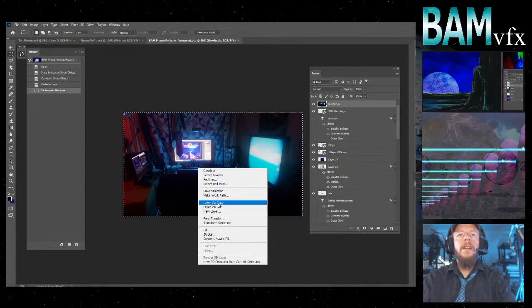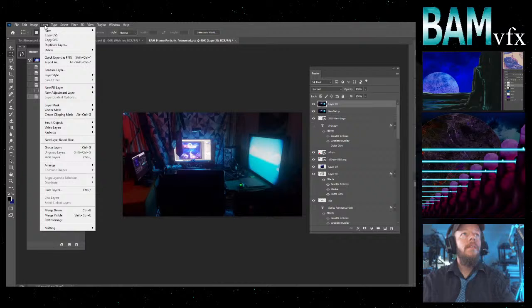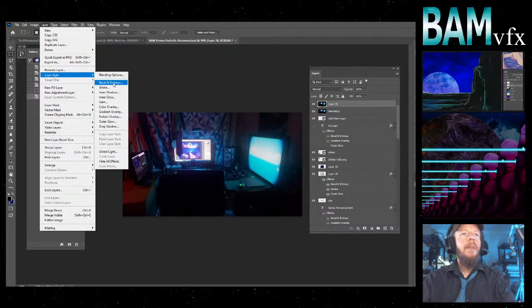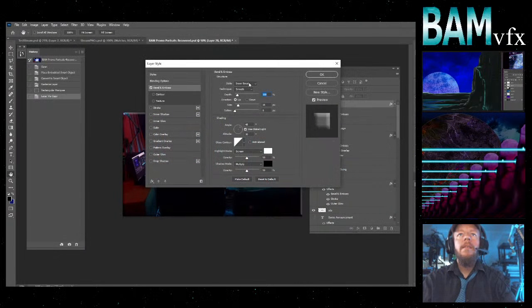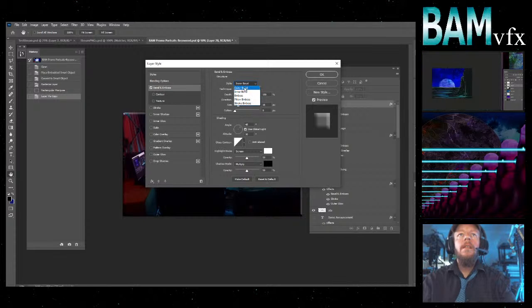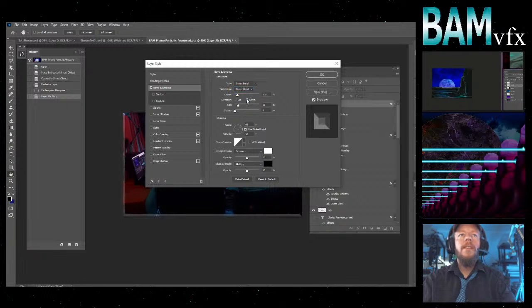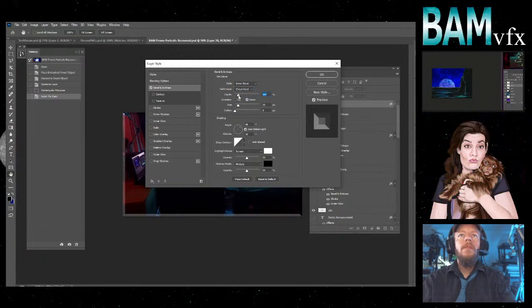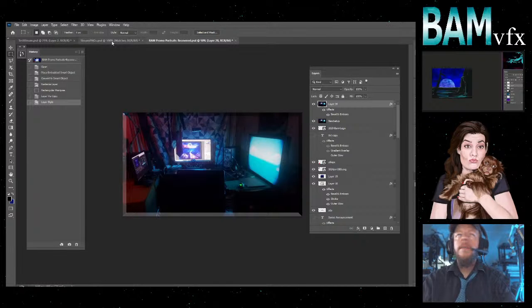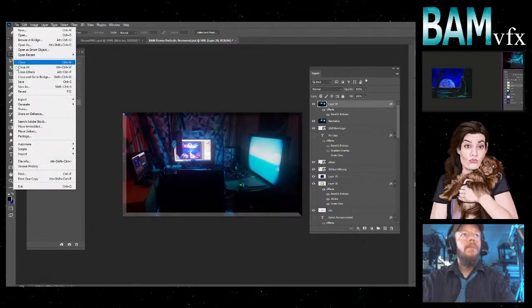If I copy or whatever, do the last style, bevel the boss. Outer bevel? No, inner bevel. Smooth. Hard chisel. That's my style. Chisel my nizzle. Bring up the depth. Like that. Okay.